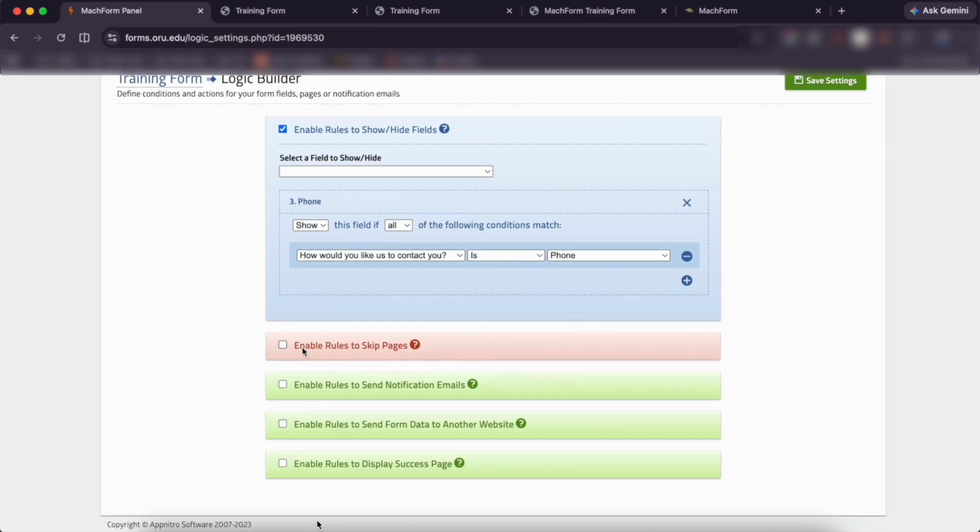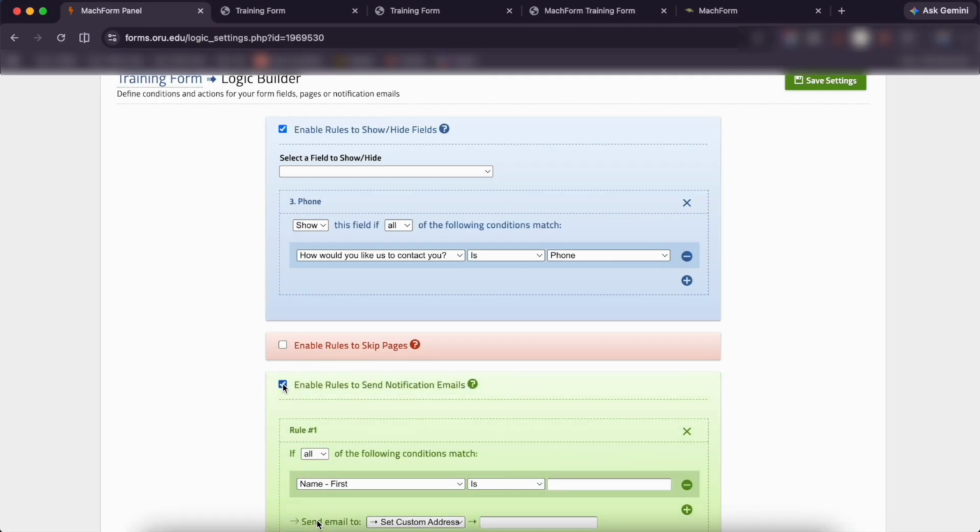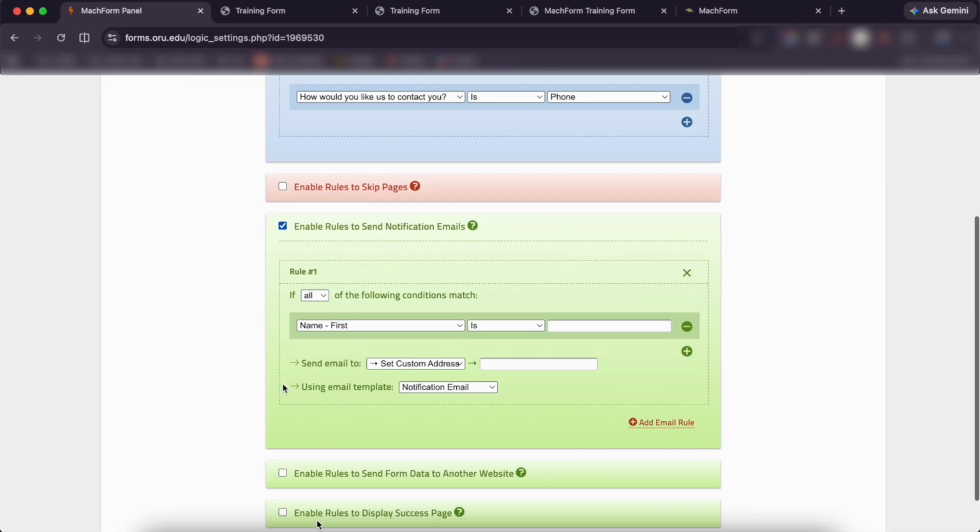The next rule lets you skip pages. Since our form has only one page, we don't need this. But people use it when they have multiple pages and want to skip ones that don't apply, based on user answers. The next rule lets you send notification emails based on conditions.